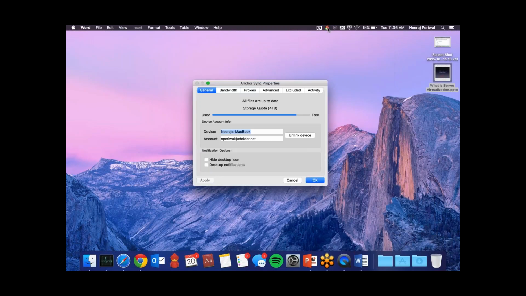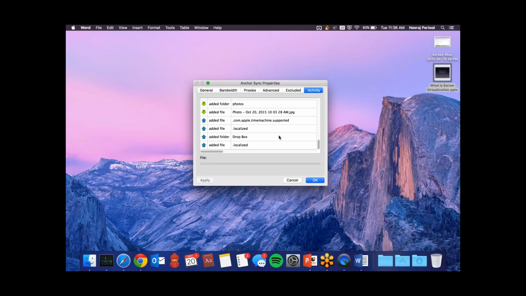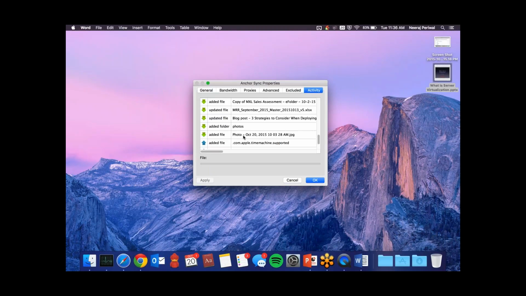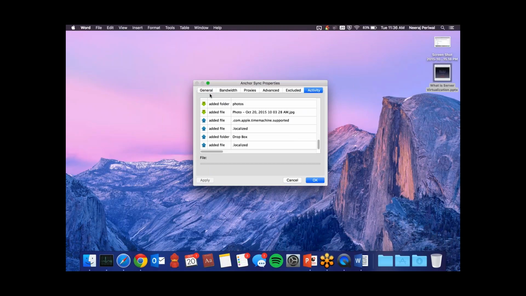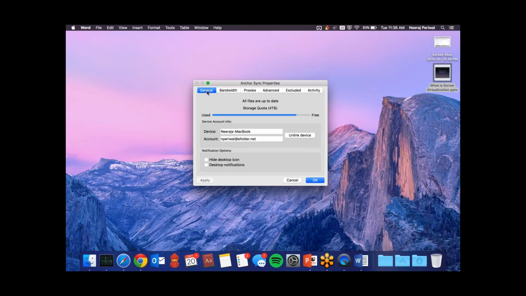And by the way, on the Mac, right now it's in the menu bar here, but on Windows it would be down in your system tray, somewhere down here. And so you can see that it hasn't been uploaded yet because it's not showing here in the activity log. Typically Anchor initiates a sync every minute or so. But if I wanted to do it on demand, I can pause the sync temporarily, wait a few seconds, and then unpause it just by unchecking that.